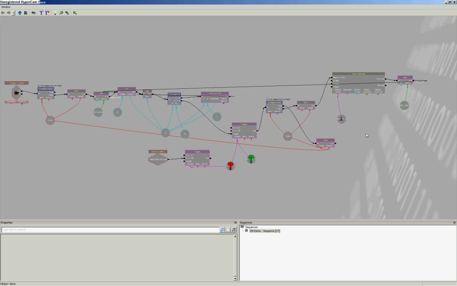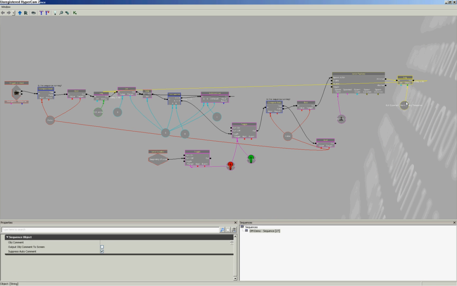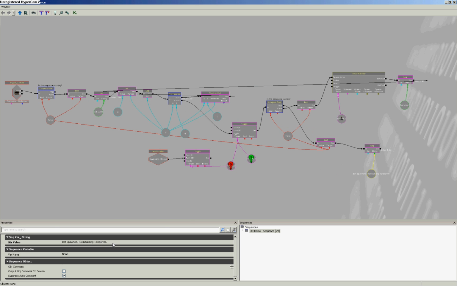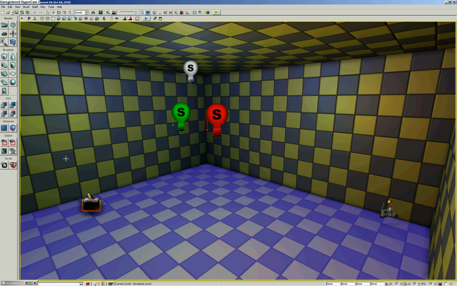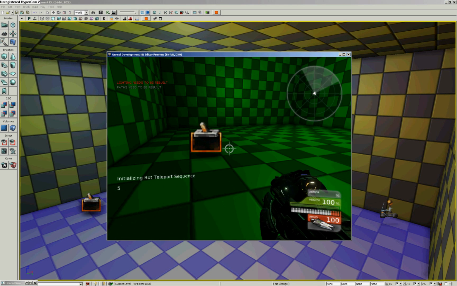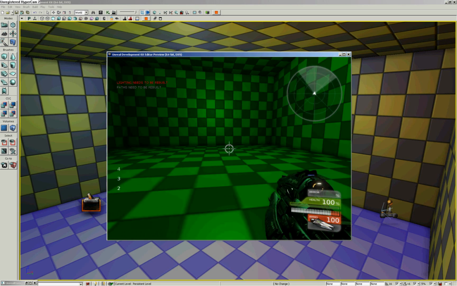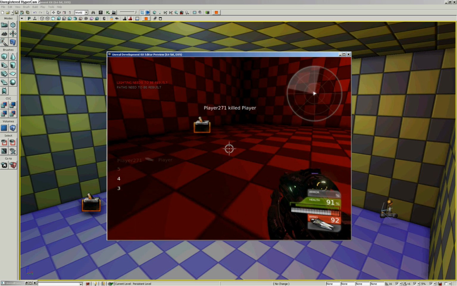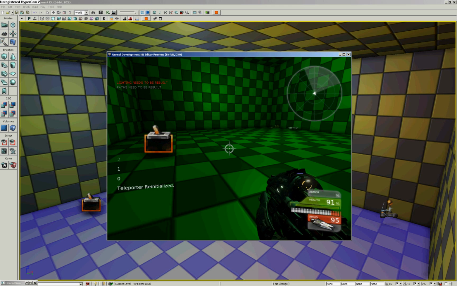All right. And when it's all said and done, we want this log, when everything is finished, to say teleporter reinitialized. Now we test it this way. She gets more interesting messages. We're going to hit the switch, initializing bot teleport sequence. Let's get ready. And there's a bot. Let's take him out. It is reinitializing the teleporter. And we see that teleporter reinitialized.